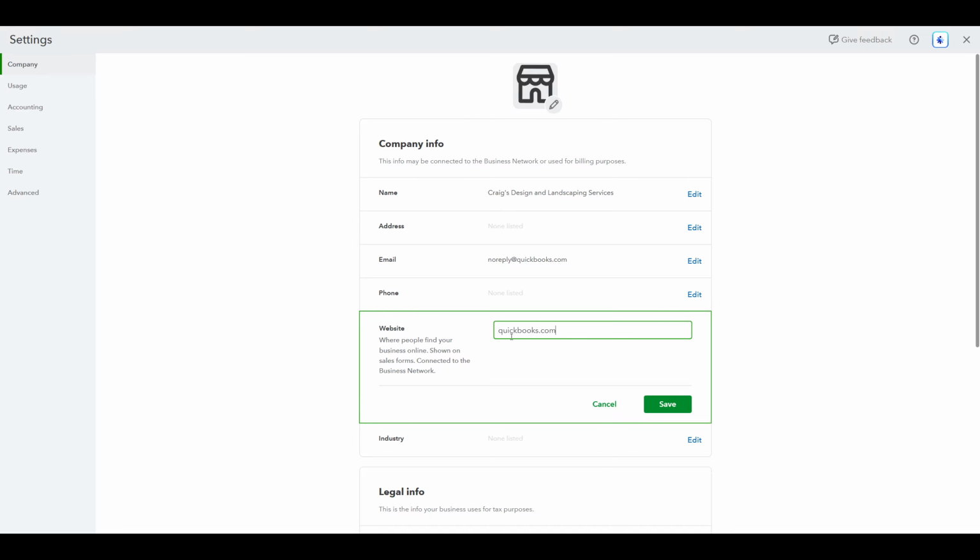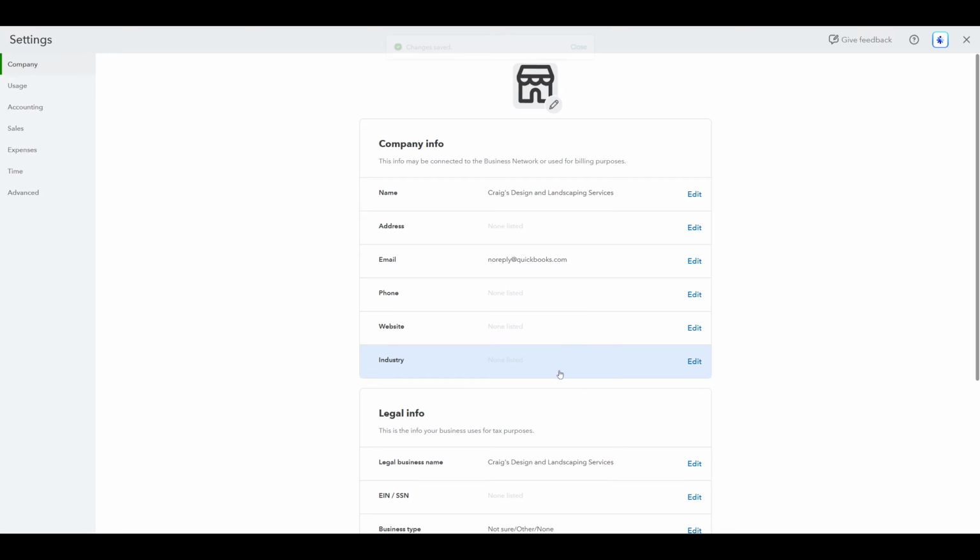Double-check spelling, avoid extra spaces, and make sure you're entering your main domain or the landing page you want customers to visit. Once your website is entered, click Save. The Save button may appear at the bottom right of the editing panel or near the section you just updated. After saving, QuickBooks will return you to the overview of your company details, and you should see your website listed in the website field. That's it. You've successfully added your website to your QuickBooks company profile.